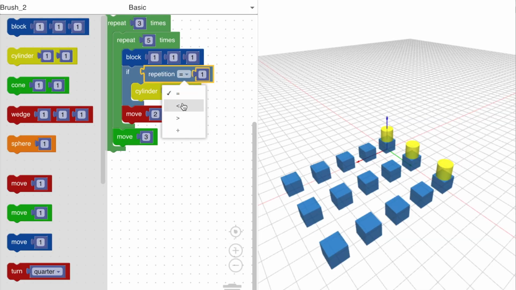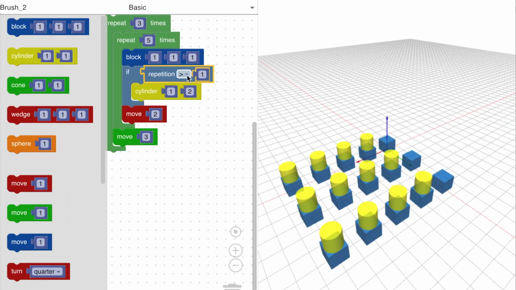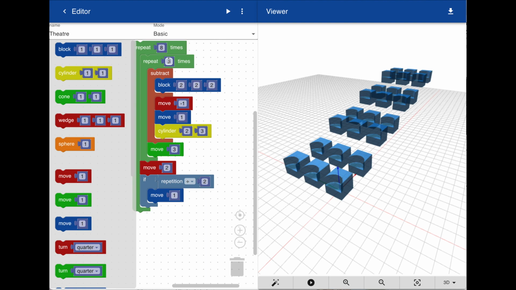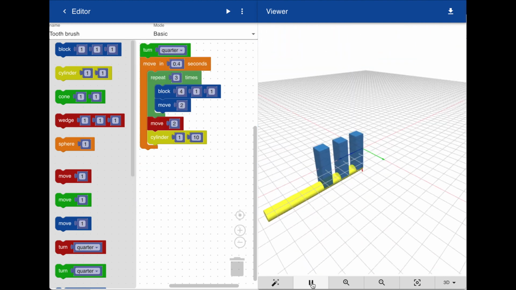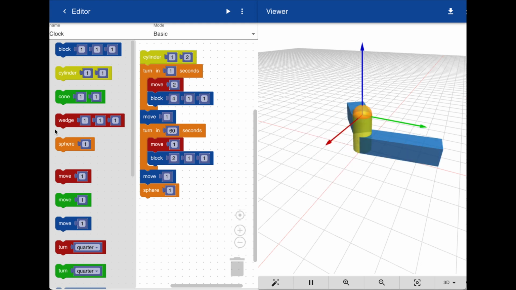Use if-then-else statements to make objects more intelligent. For example, add another object if the repetition is even. The basic mode also has basic animation capabilities such as for moving or rotating objects.